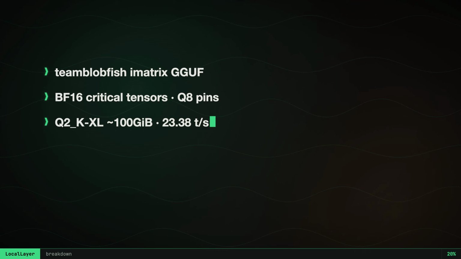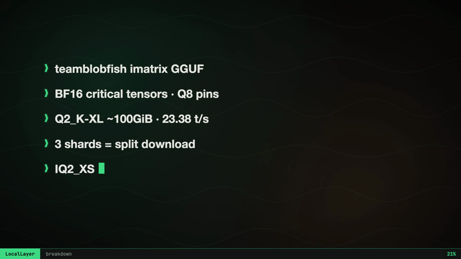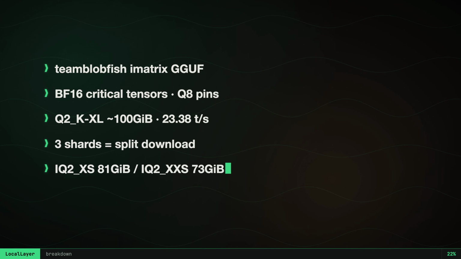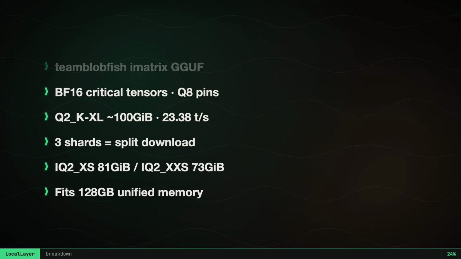Q2-KXL runs about 100 GiB across 3 shards at 23.38 tokens per second on an M3 Ultra. 3 shards just means the download splits across multiple files instead of one enormous blob, nothing more exotic than that. IQ2-XS-XL drops to 81 GiB at 23.73 tokens per second. IQ2-XXS-XL goes to 73 GiB at 23.75 tokens per second, small enough to fit inside a 128 GB unified memory machine with room left for context.